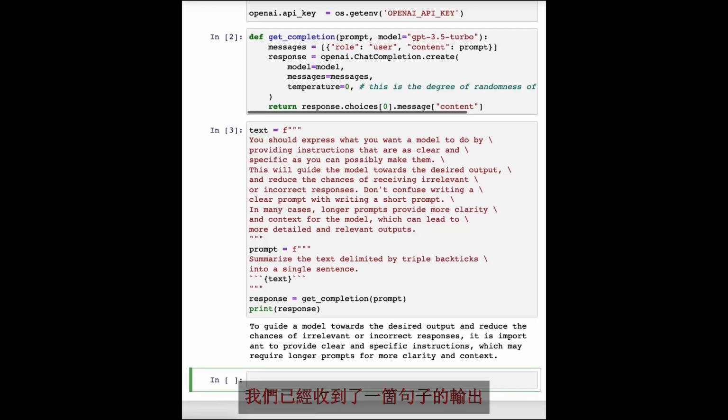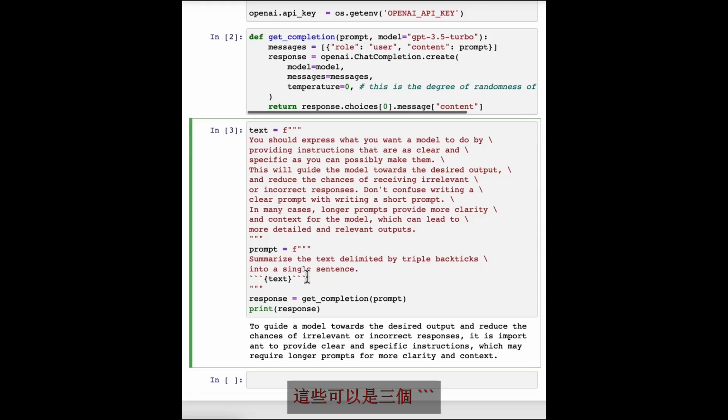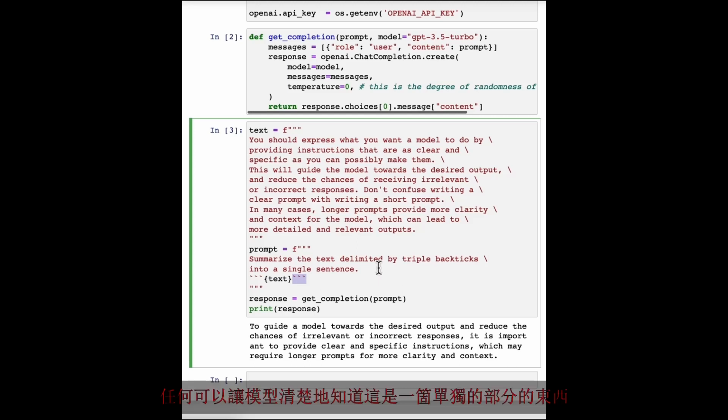as you can see, we've received a sentence output, and we've used these delimiters to make it very clear to the model the exact text it should summarize. So delimiters can be any clear punctuation that separates specific pieces of text from the rest of the prompt. These could be triple backticks, you could use quotes, you could use XML tags, section titles, anything that just makes this clear to the model that this is a separate section. Using delimiters is also a helpful technique to try and avoid prompt injections.